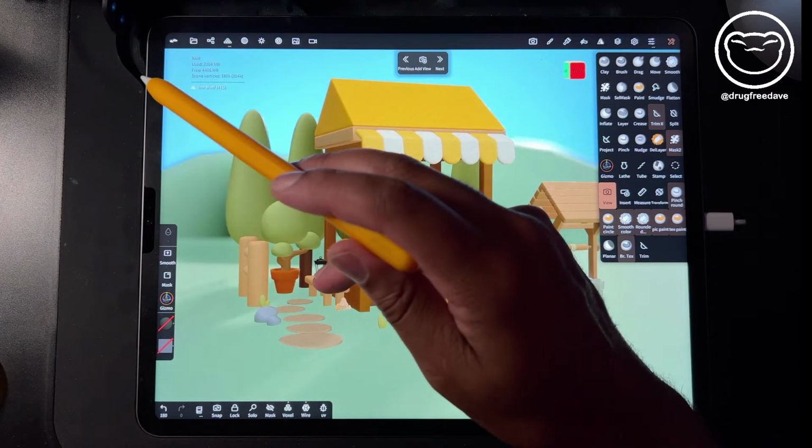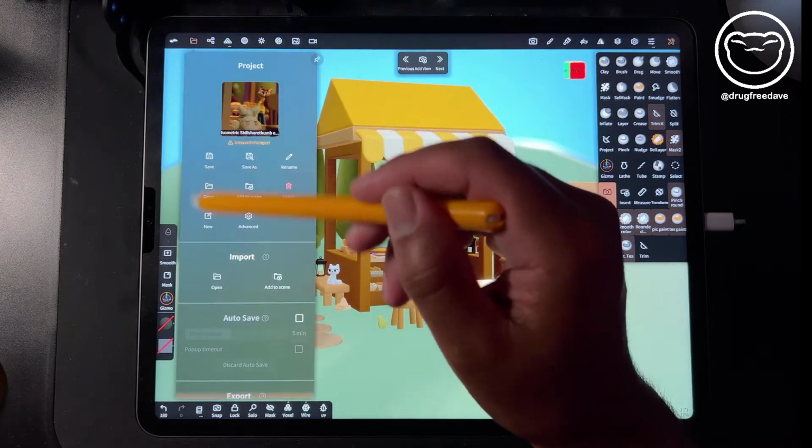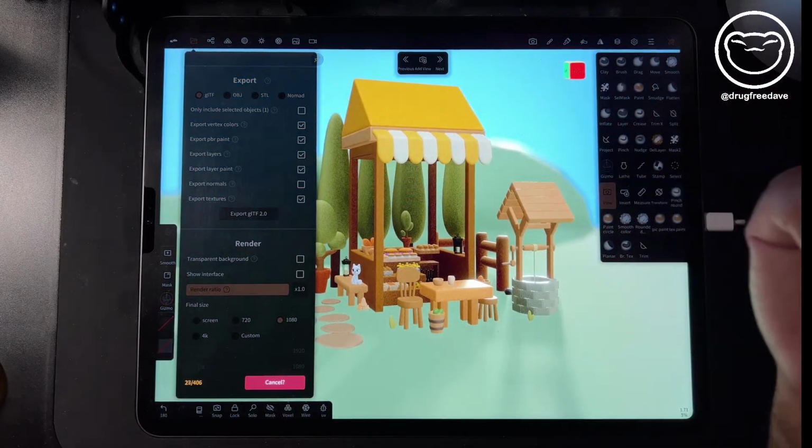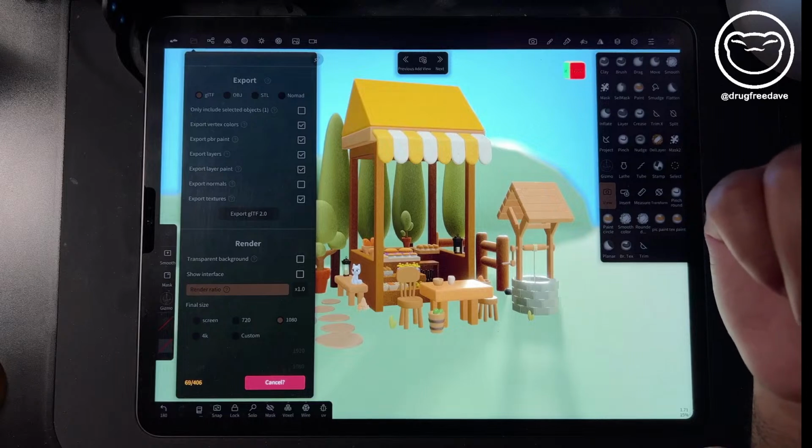Alright, maybe I should move the cat. No, the cat's okay. Let me just save one.